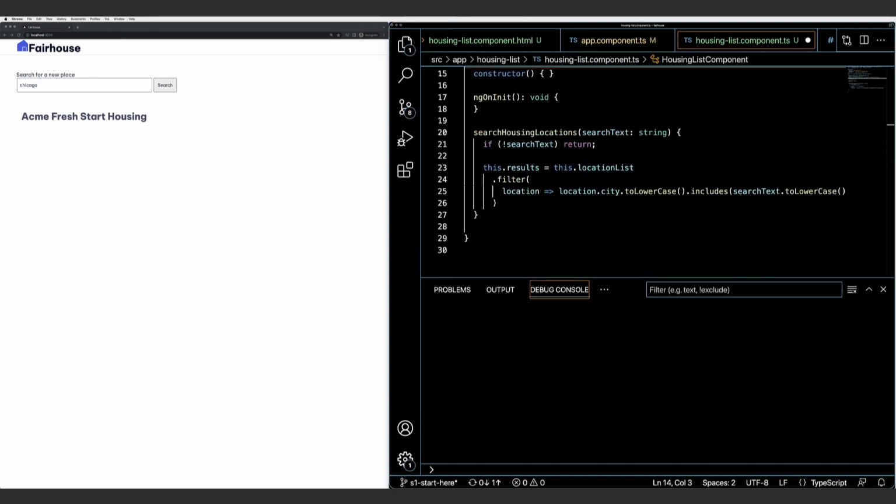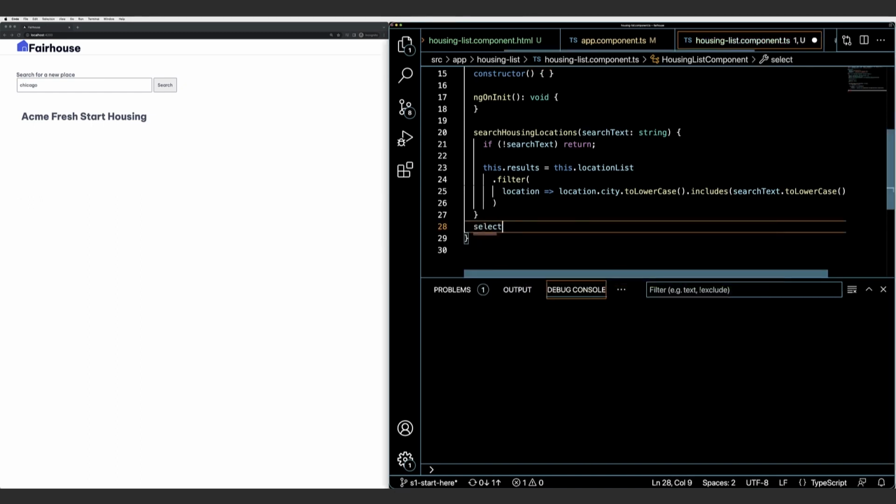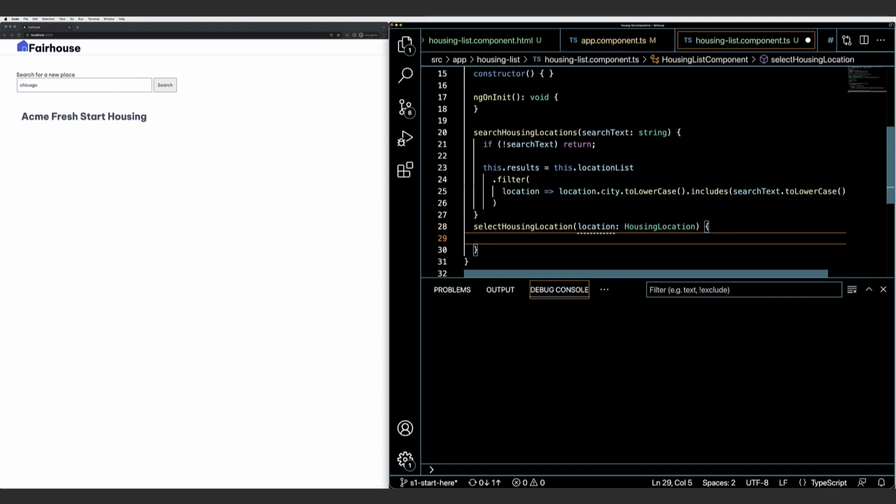So, what's next in this process? Well, we'll need to trigger the location selected event whenever a user clicks on a location from the list. Let's add that code now. Underneath the search housing locations method, we'll add a new method called select housing location, and it'll take a housing location as a parameter. Then in the body of the method, we'll emit a new event from the location selected event emitter. The value that we'll emit is the location that was selected by the user.